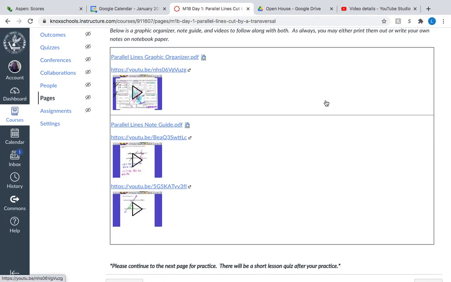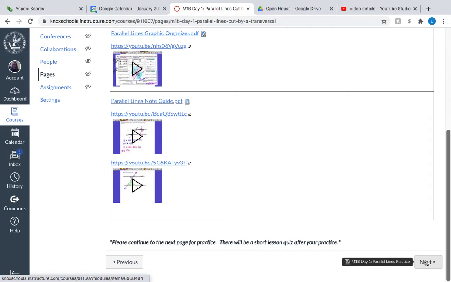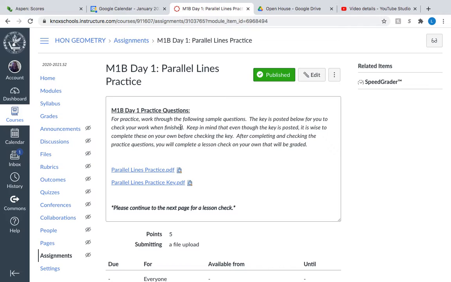At the end of the lesson, there's a little note down here each day that says to please continue to the practice page. That's where their classwork or their homework is going to be located. I'll also try to give them a clue if there's going to be a lesson check or a lesson quiz coming up after the practice. For this day, if we click next, it's going to tell us here are some sample questions and here's the key. They can click on both of those and see all of that together.